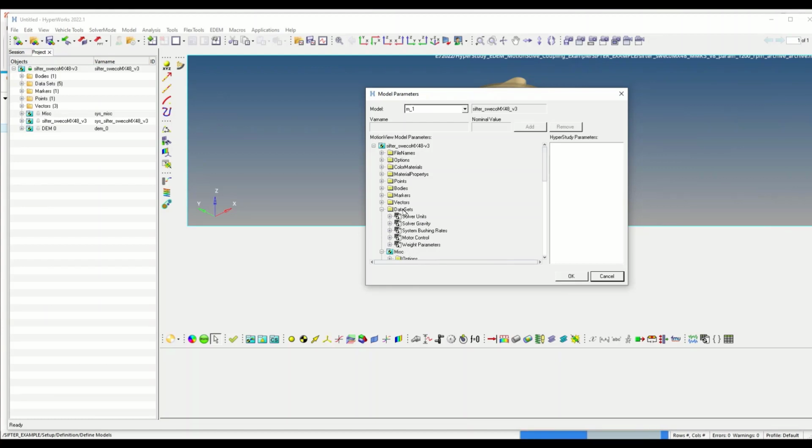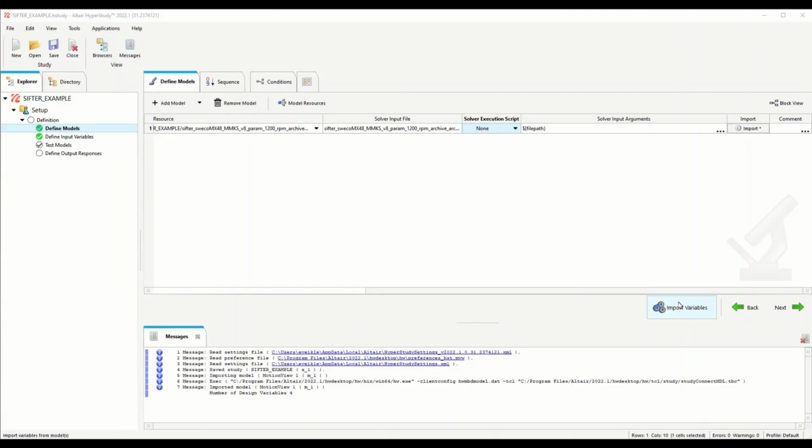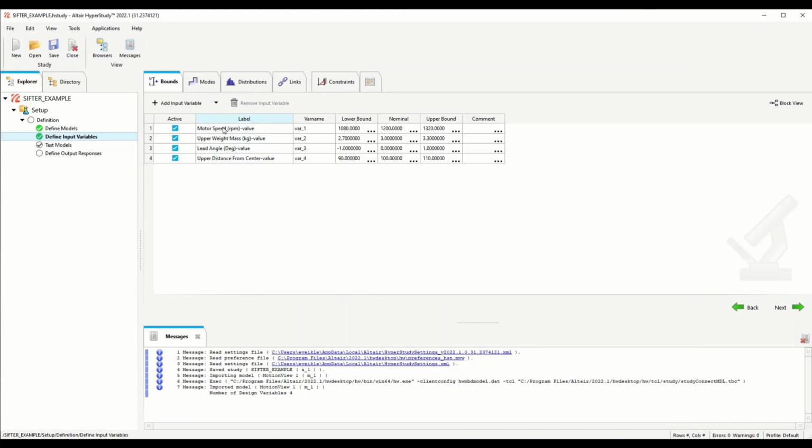In this case, they're nested inside the data sets, and I have motor control parameters that I want, specifically motor speed, so selecting the value and hitting add, and then the weight parameters. I'm selecting the weight upper mass, adding that, the lead angle value, adding that, and the upper distance from center, adding that. Note that the other parameters in there that are related to weights are parameterized in the motion model themselves, meant to be equal to the upper weights. That's why we're only picking the upper, not the upper and lower.